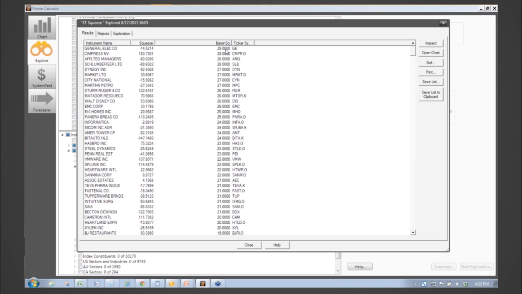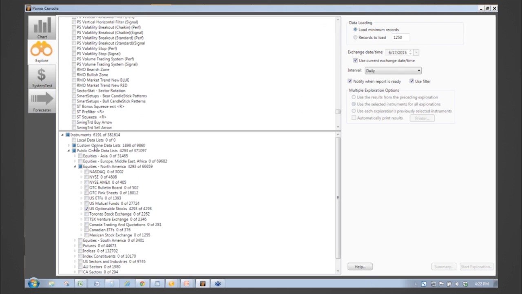The bonus exploration that I'm going to give you for signing up is called the bonus squeeze exit. Like I said, I just wrote it based on some feedback that I got. It's going to look for stocks that were in a squeeze yesterday and are no longer in a squeeze pattern. In other words, they've broken out of that spring, so to speak.